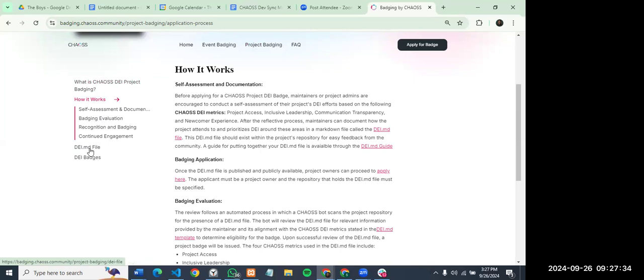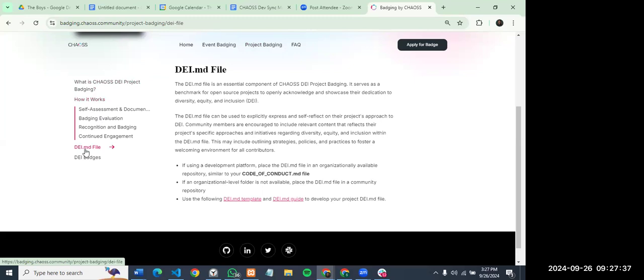Then when you are badging the project, it asks for a DEI.MD file in your GitHub or GitLab repository that you are hosting the project in. And so what the bot behind this software does is to look for that DEI.MD file and to ensure that the file follows a particular template that contains certain metrics that we look to measure, to confirm that this project is indeed following DEI practices. They are actually practicing DEI in their community.